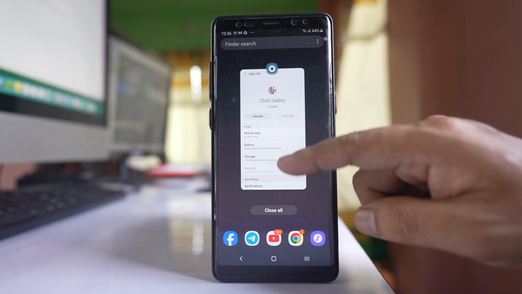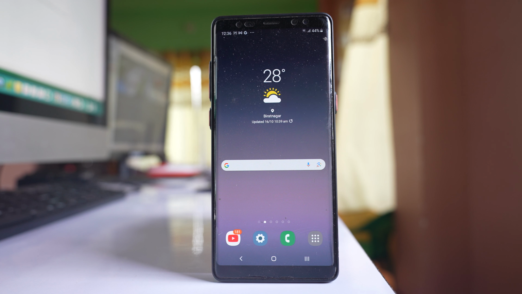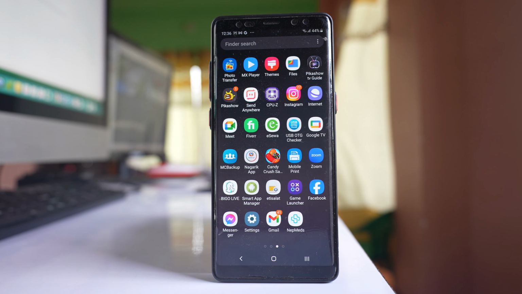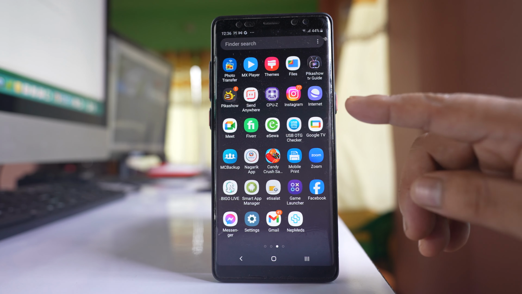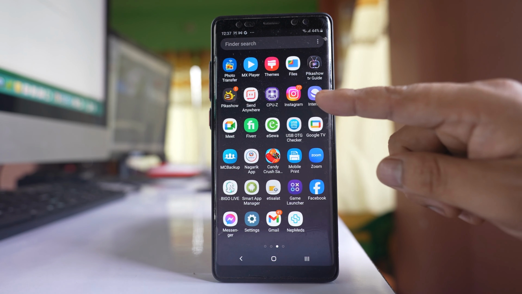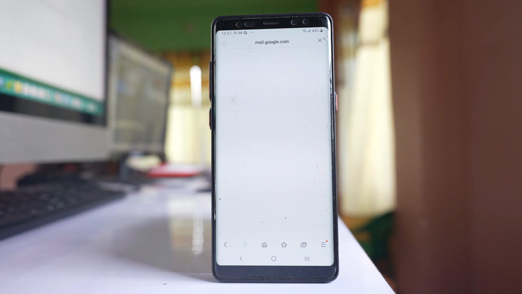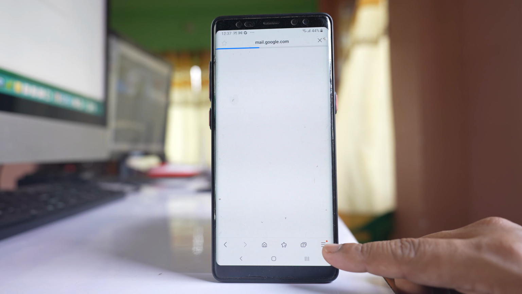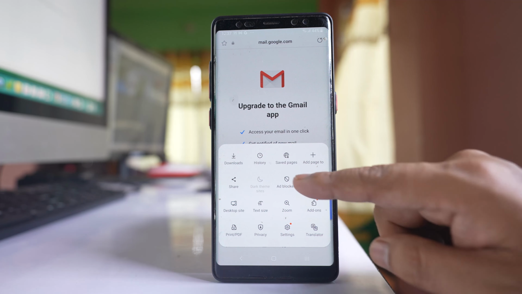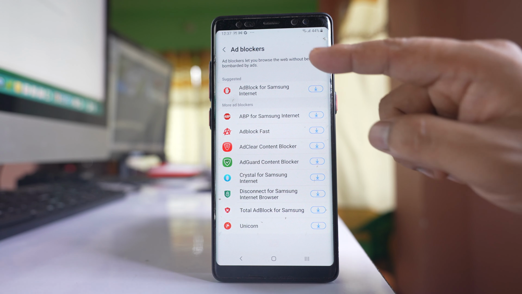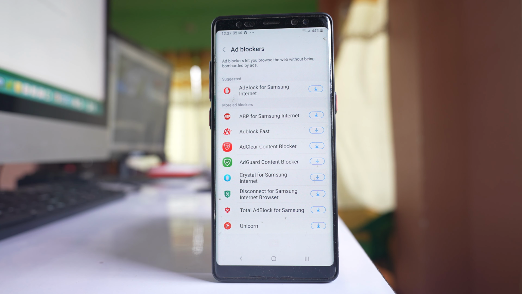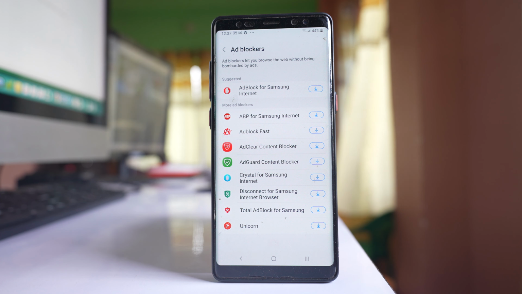Now after this, the other thing that you can do is, you can block ads that appear when you are surfing internet with web browser. Now if you are using Samsung, then you might be using Samsung internet browser. So what you do is, open the Samsung internet browser, tap on this icon here at the bottom, go to ad blockers and download any ad blocker for this browser. So what happens when you download the ad block for the Samsung internet browser, then the ads won't open when you surf the internet.